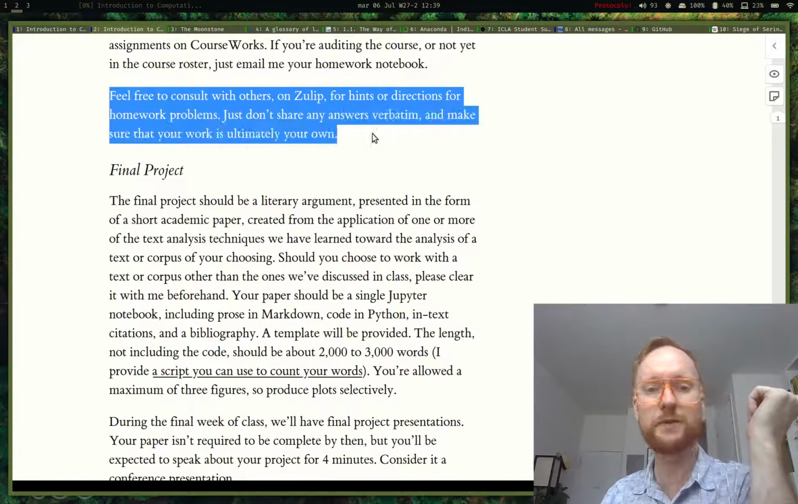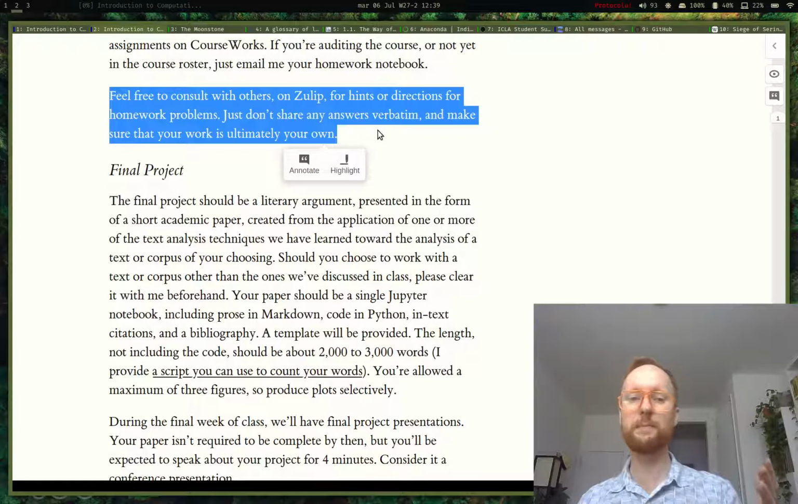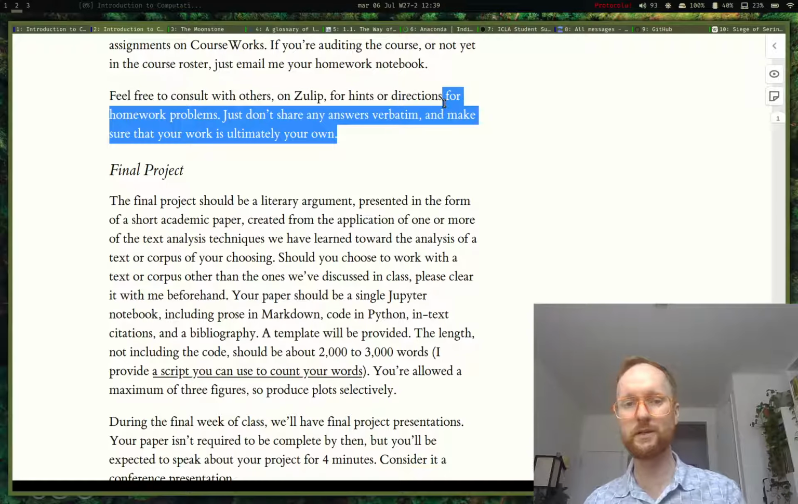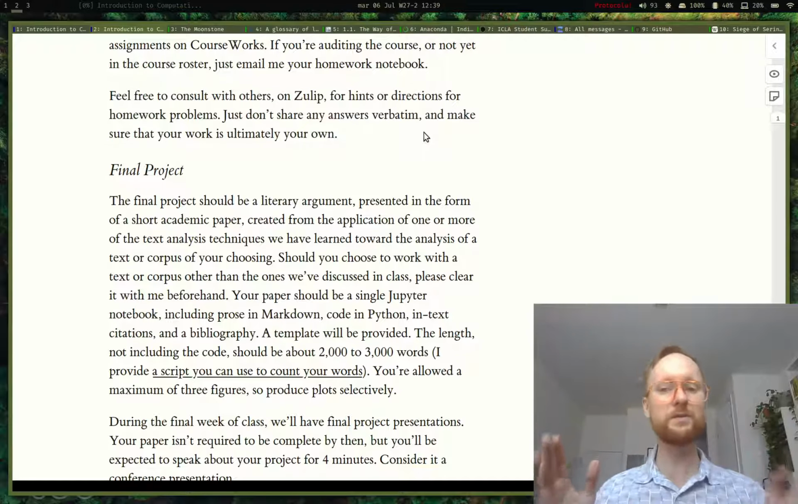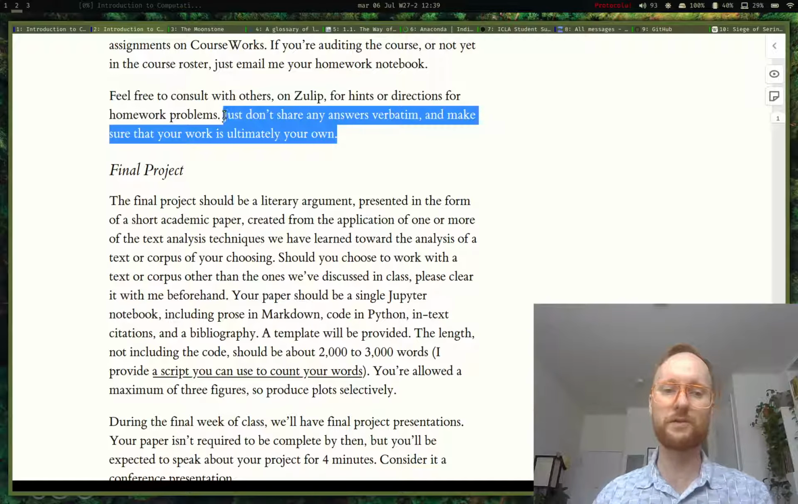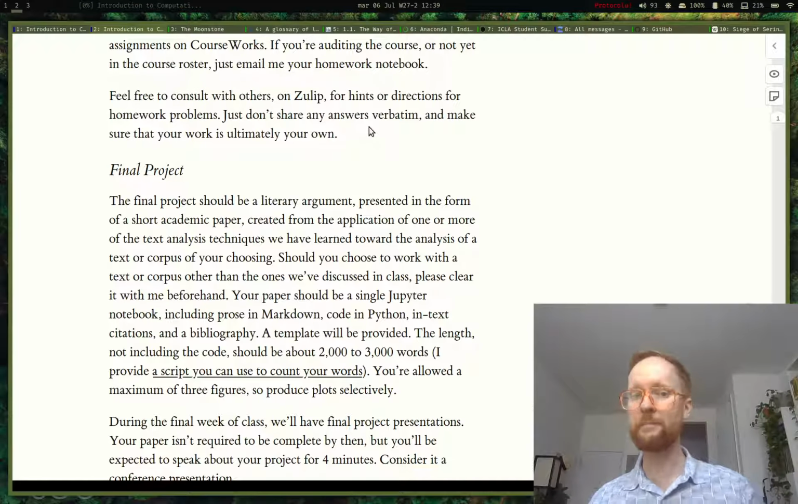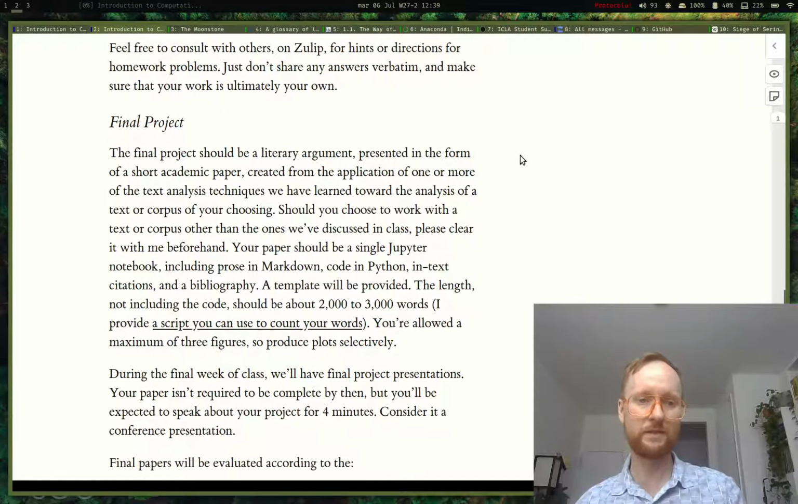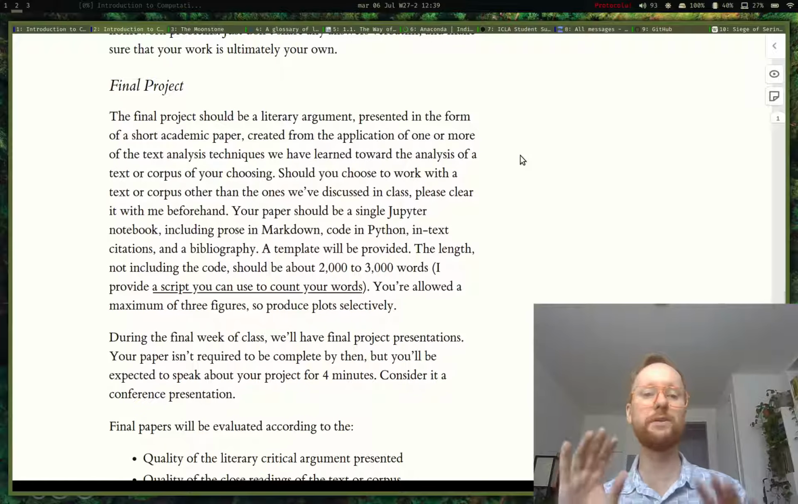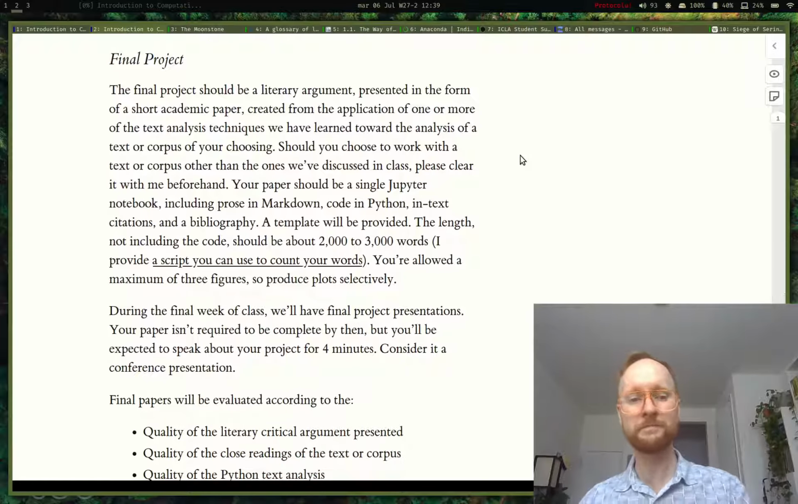And feel free to talk about the homework with other people on Zulip if you want hints or directions for how to approach a particular problem. But please do make sure that you do all of your work yourself and that you're not just copying someone else's code. So make sure that the code that you write is ultimately your own code.